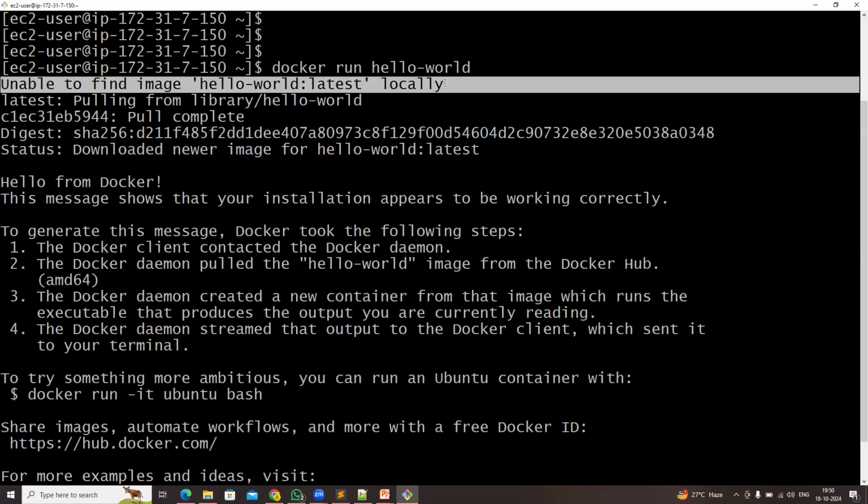Directly we can execute the docker run command instead of pulling. It will check in your system whether the image is available or not. If it is not available, it will download and run the image. You got my point? Yeah, clear.